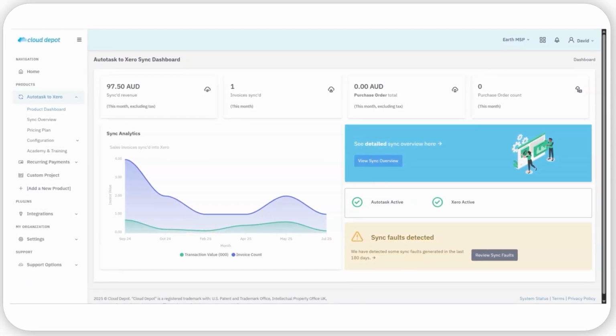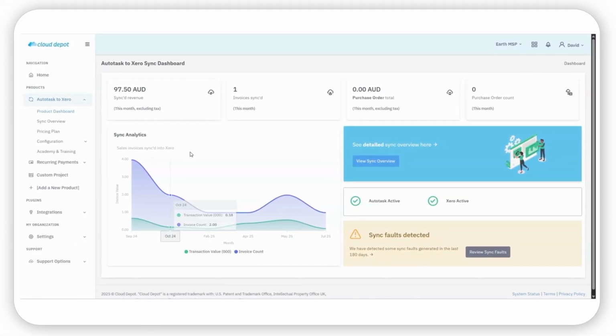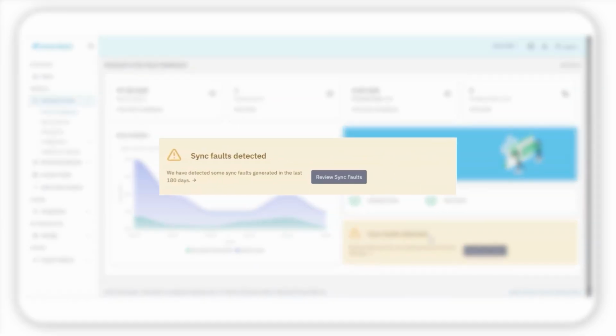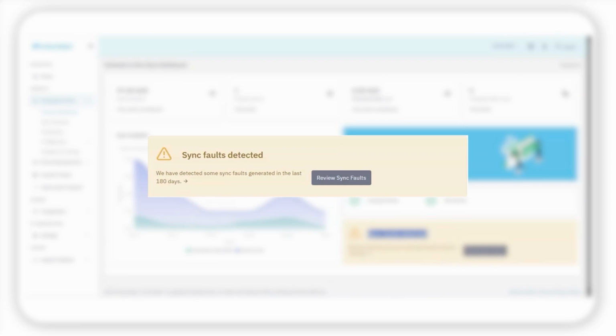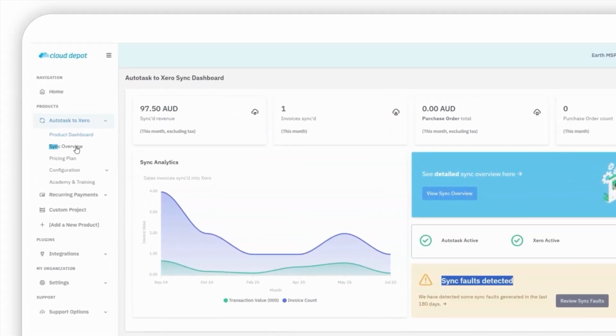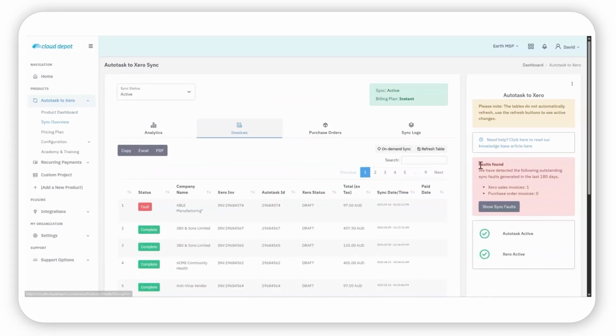In today's video, I'm going to show you how to troubleshoot a sync fault. First, log into Cloud Depot. On the product dashboard, if you see a notification here, a sync fault has been detected. You can either click the button Review Sync Faults or go to Sync Overview on the left side admin panel.